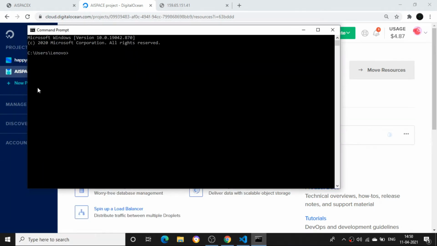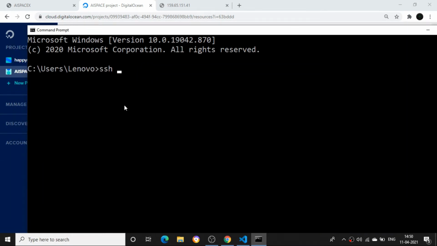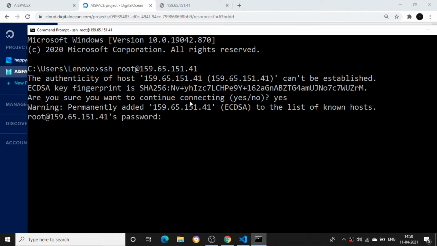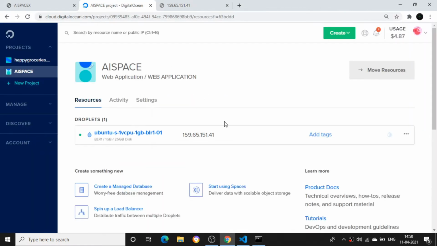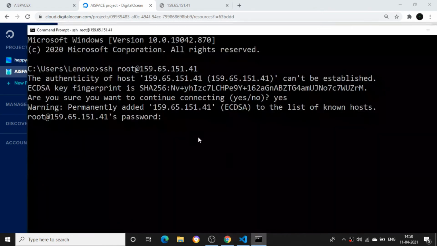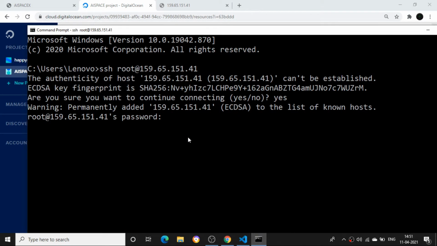I'll enter the command ssh root@ and then enter this IP address. Once I enter this IP address, it's asking, are you sure you want to continue? I'll type yes and continue. Now I need to give the password. This password is nothing but the password we set at the time of creating the droplet. That particular password we have to give here. So I'll type the password here.